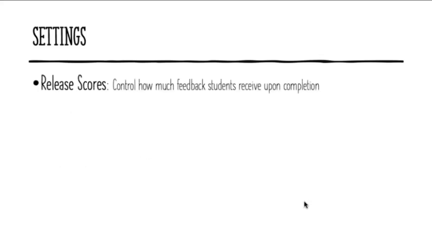Release scores is how you control how much feedback students get. And you can change this anytime. I'll show you in a later screen where you would do that on the back end. So maybe in the beginning it's nothing, but then you can decide any level, just a number score, just what they missed and the right answers, whatever you want it to be, you can change all that in the back end.